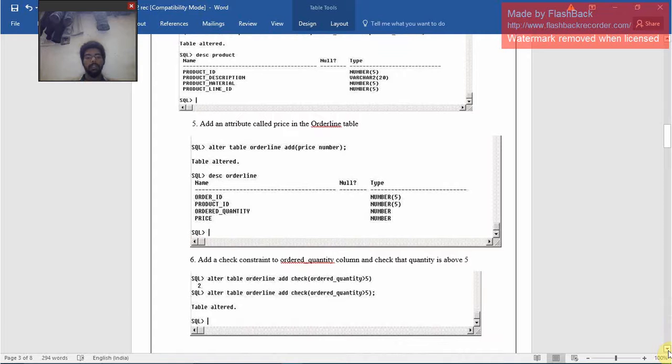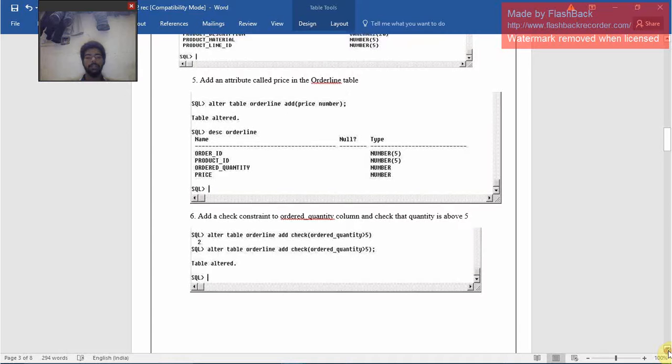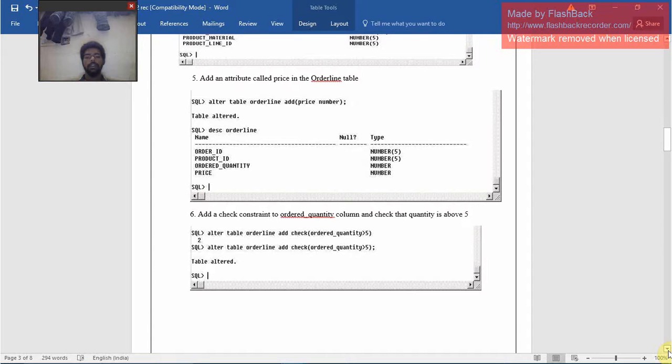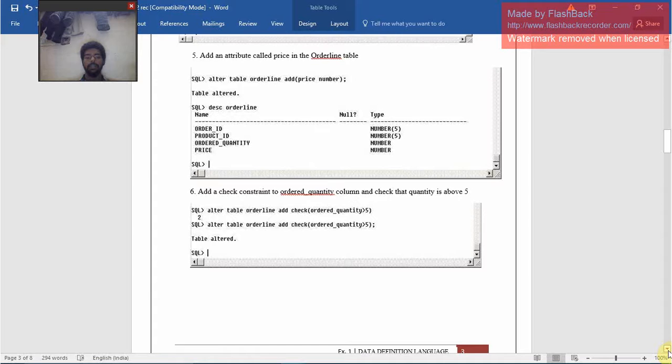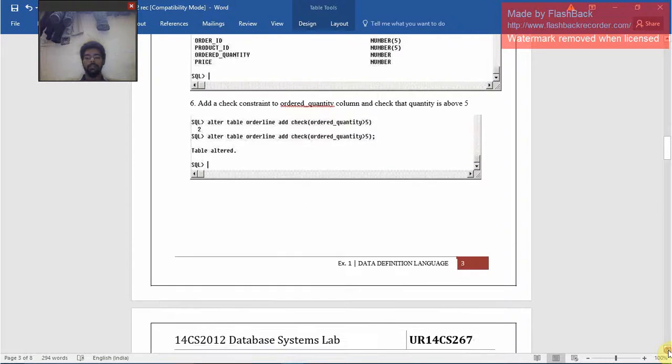And we are going to add a check constraint to the order quantity column, to check the quantity is above 5. It is checked using alter table order line add check, with the order quantity condition, and the command is used to check whether the constraint is above 5.